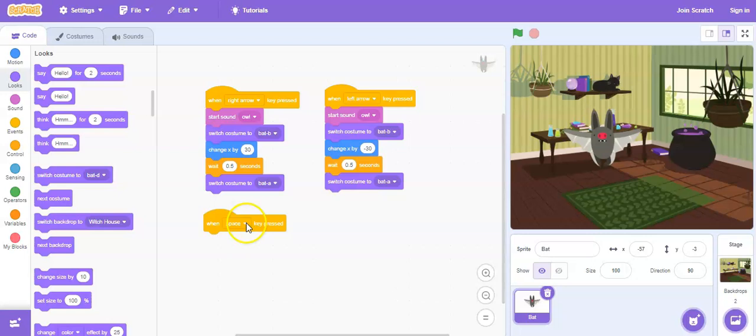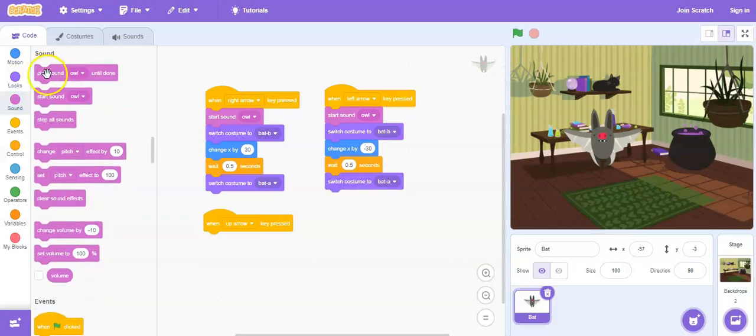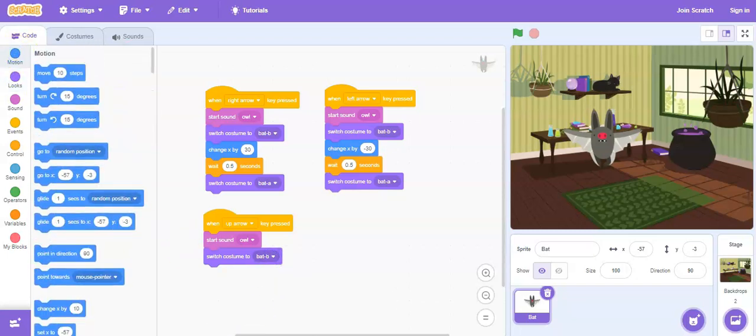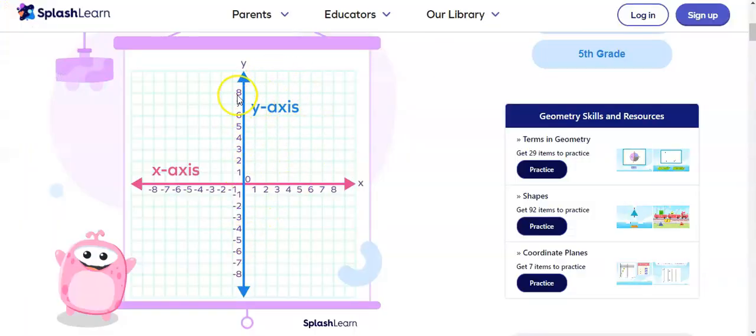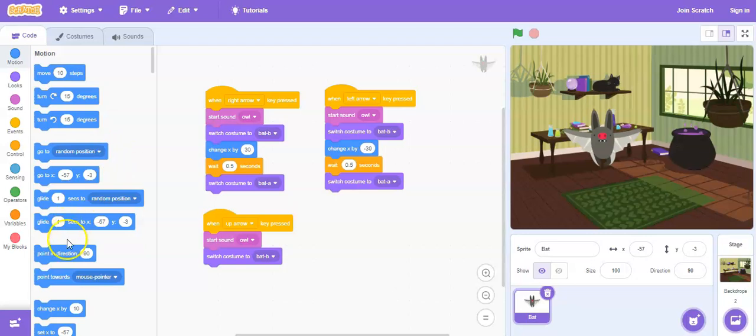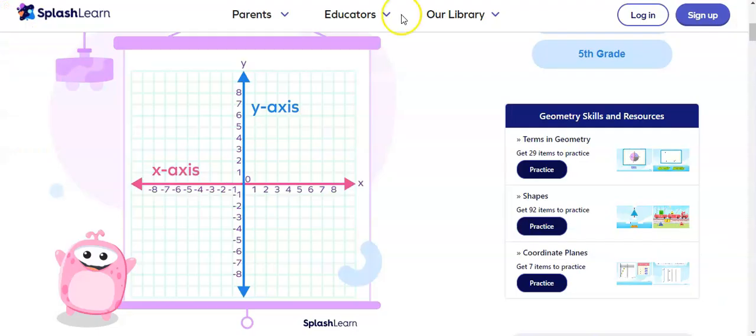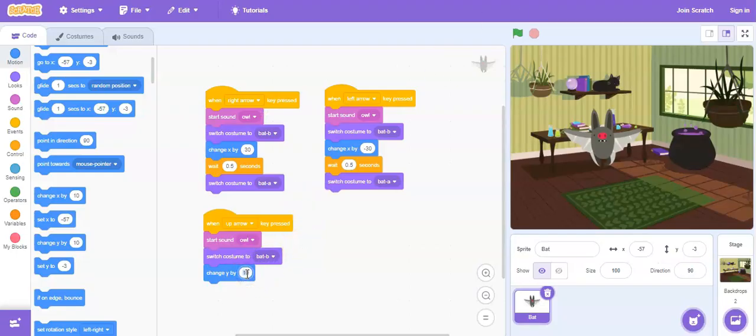Now for the up and down. Let's start with the up arrow. We're going to use the same exact code with the same sounds. So sound, costume switch, wings going down, motion. Up and down is the Y axis, so we want a block with Y in it. Scroll down a little bit. There it is. The 10 is good because it's positive. Flying up is positive, but we're going to change that to 30.